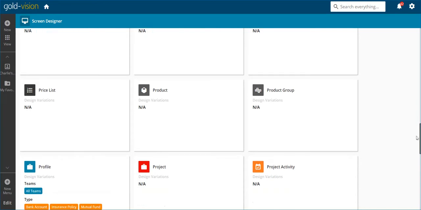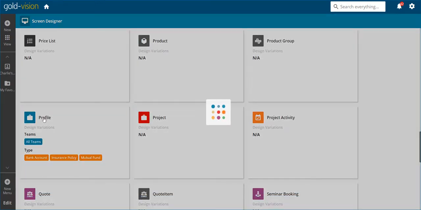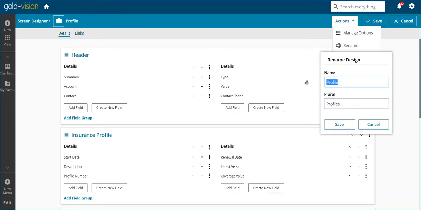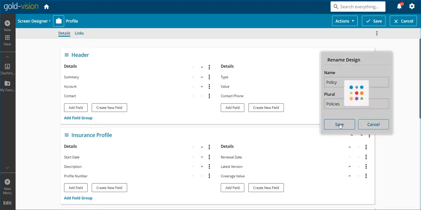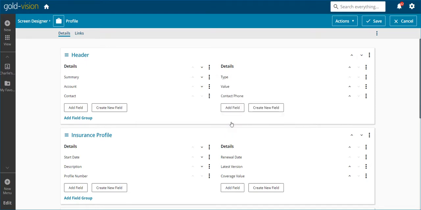So at the moment it's called a profile, and I want to rename it to policies. So I'm going to rename it, and I'm going to rename it in singular, policy, and also in plural as well. And I can save that, and what that will do is refresh the whole system. In this case there are 42 updates to make.